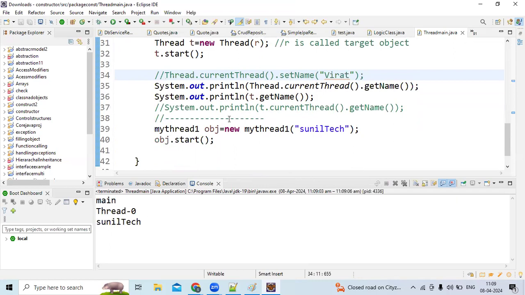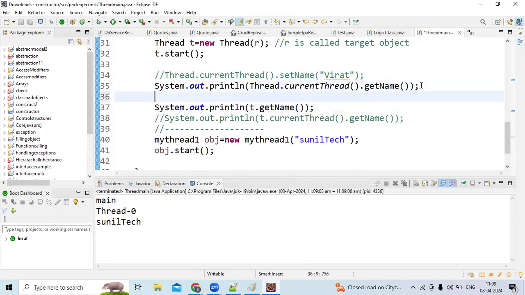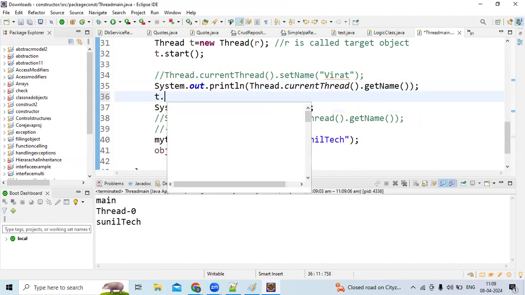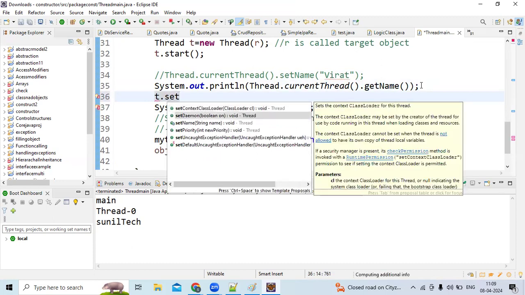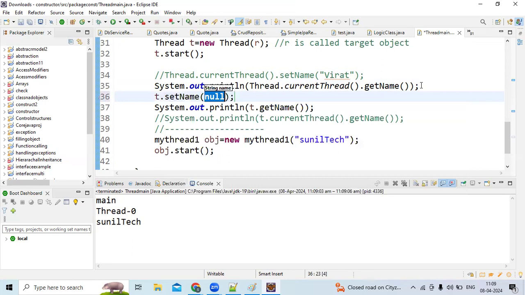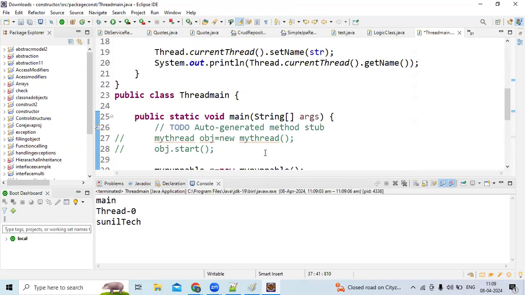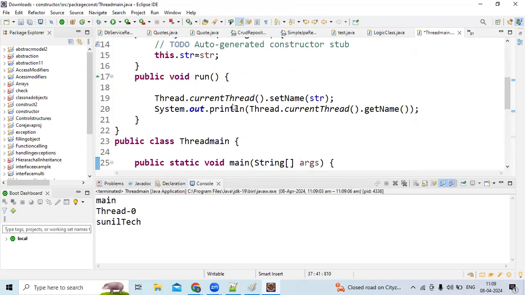See, Sumant, if you comment, I will get main. And in this one, in line 36, I'm getting Thread-0. So if you want to change it here itself, use setName, something like tTT. You'll get now the name as TTT instead of Thread-0. See, I have changed the name in the actual flow of the thread.